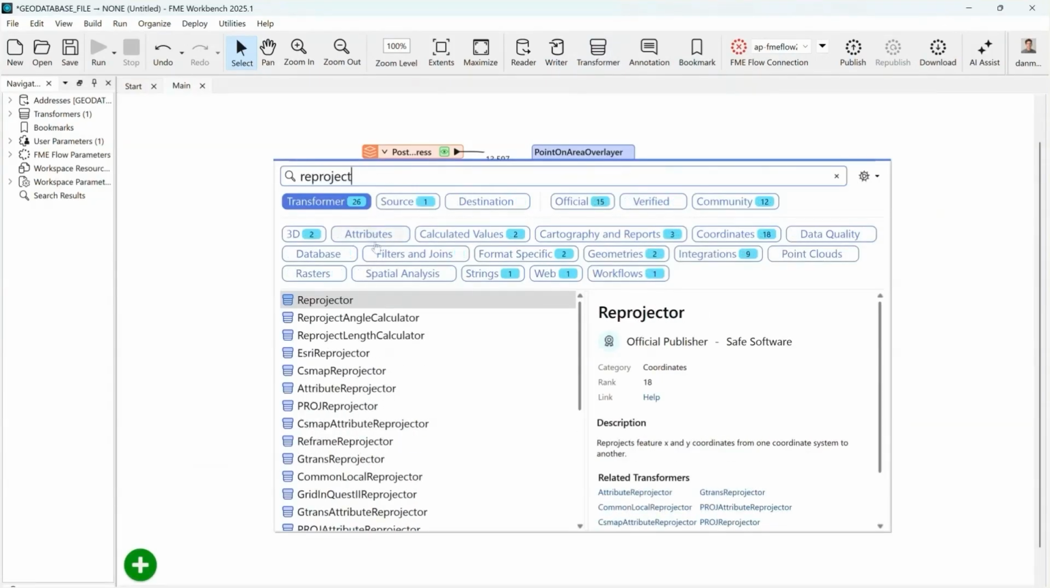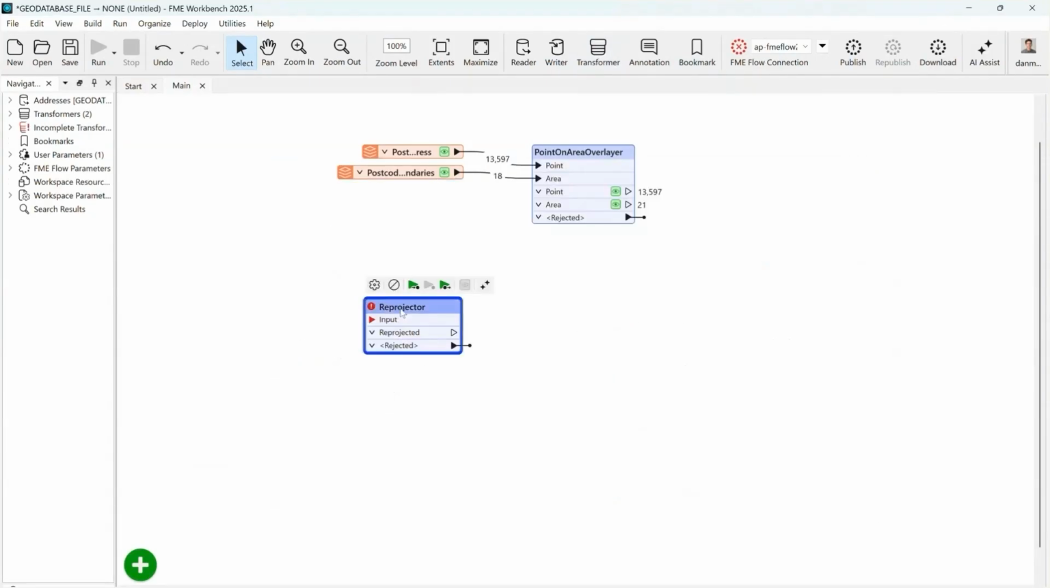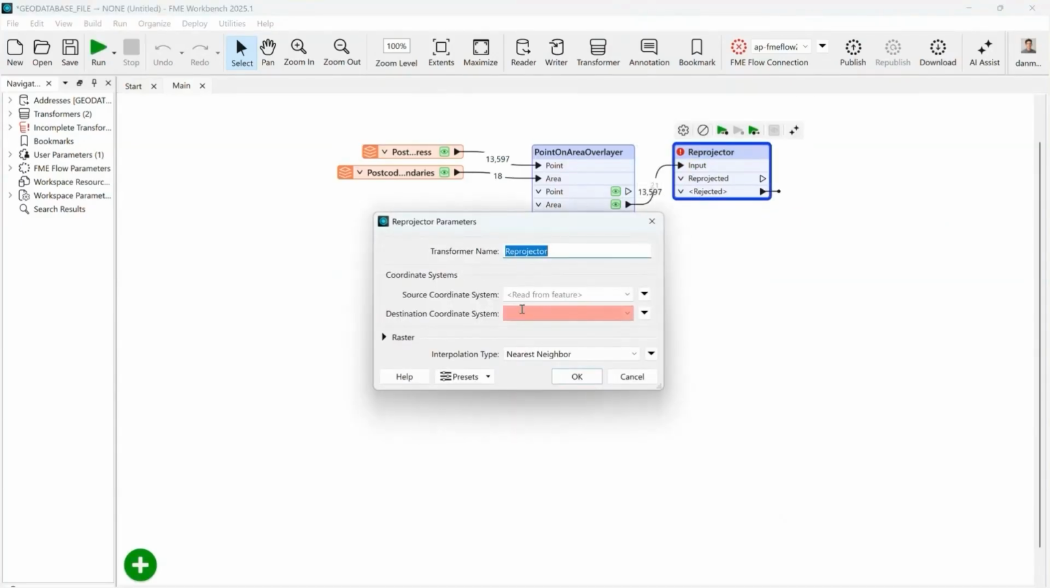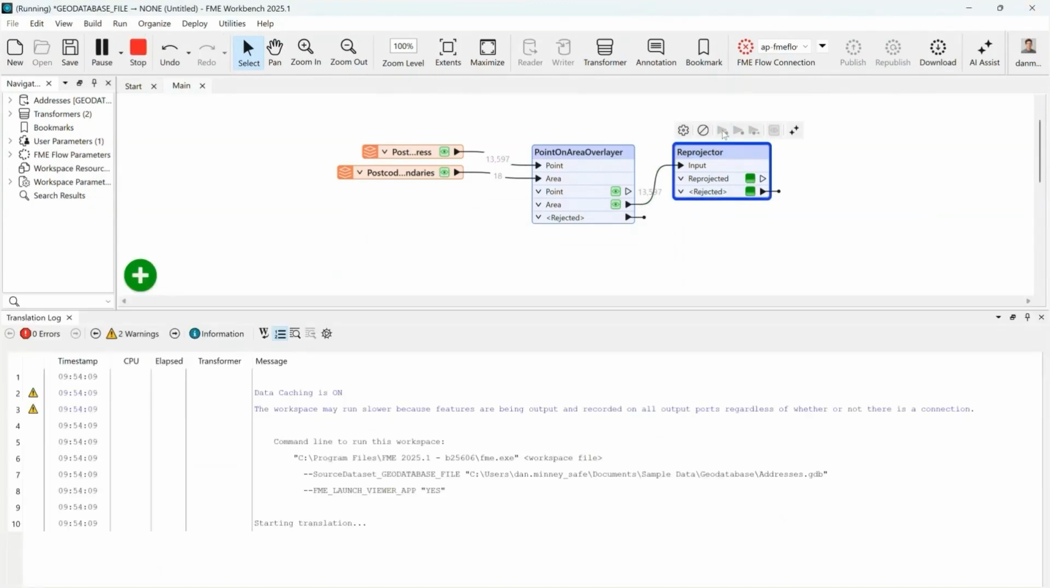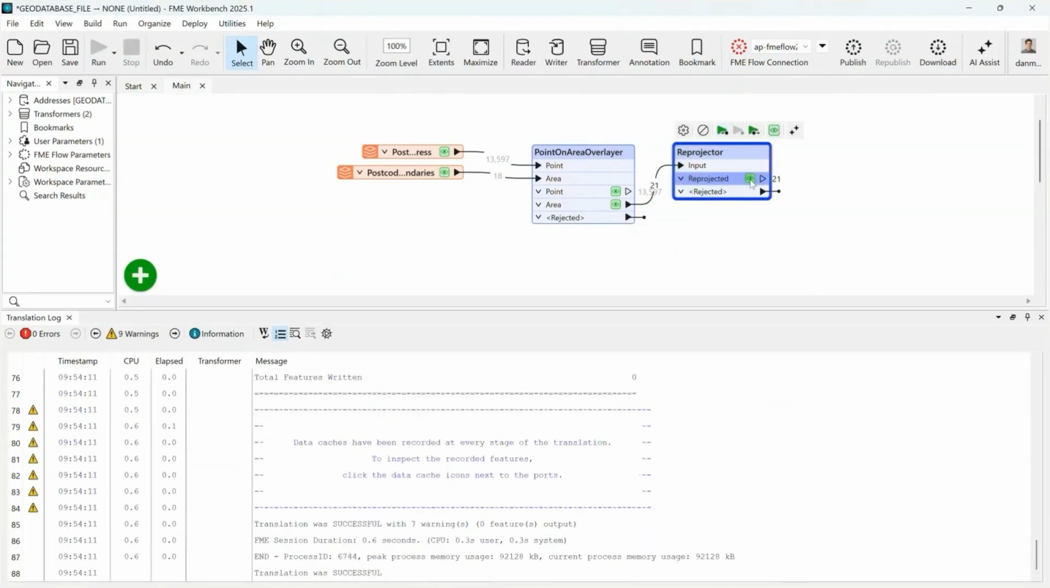We'll add another transformer, which is our reprojector. We want to make sure that our coordinate system is set to our UTM coordinate system. So we'll be connecting that up, and we can search for our local UTM coordinate system for the Vancouver area, which is where this data set is based.